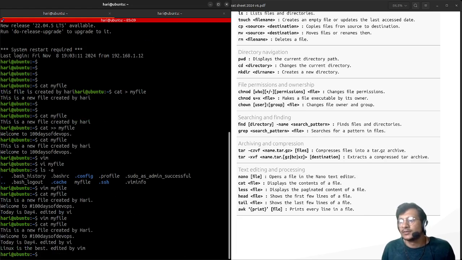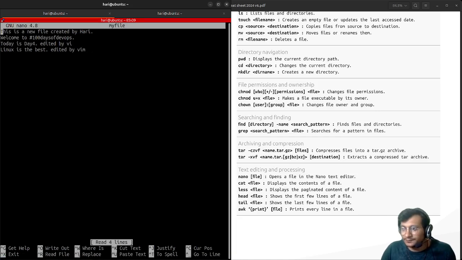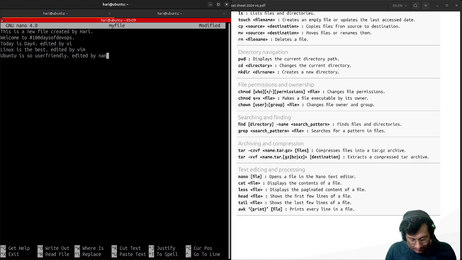Okay, Vim data is also there, then there is nano my file. Here you don't have to press insert or anything. Just type: Ubuntu is so user friendly, edited by nano. Then how would you save data in nano?